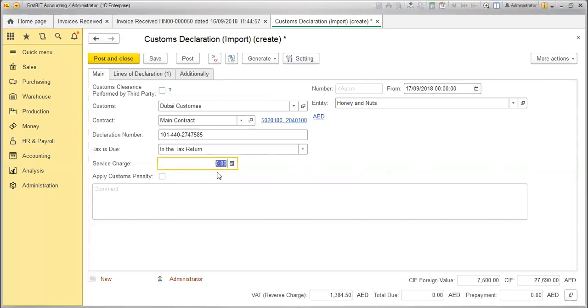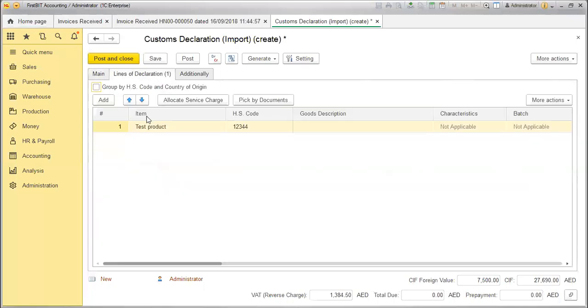But here the service charges relate only to some businesses. Sometimes they will charge service charges, which will be printed in the custom declaration form. Those details only you have to enter; otherwise, no need to enter it. If there is any custom penalty, you have to apply it. So next, move to the line of declaration, where all the items which we entered in the purchase invoice automatically come here.